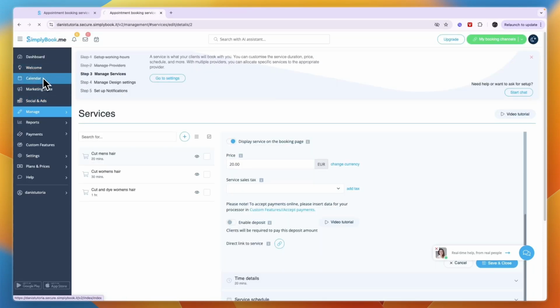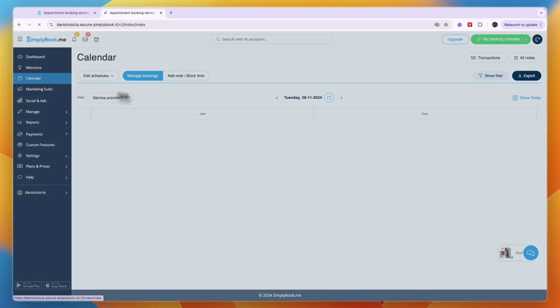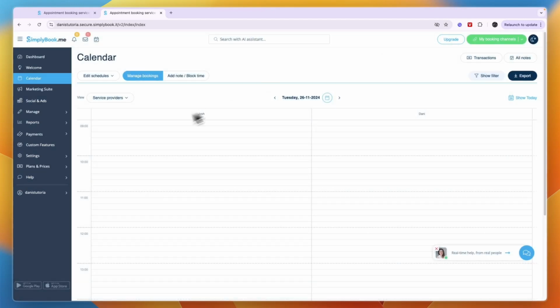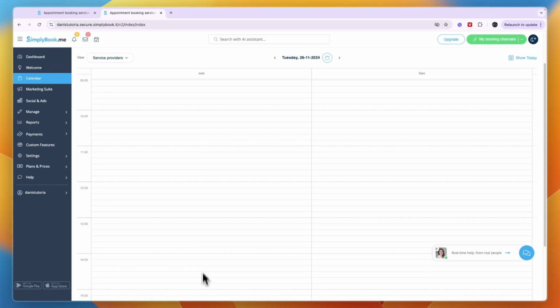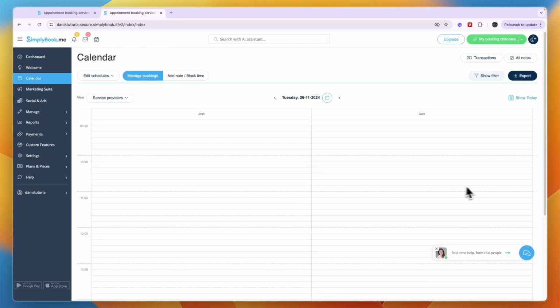Now in your calendar section right here, you can see all of your booked appointments. You can see it per service provider as well, and per service for the timeline and all of that. So you can see the 2 service providers and you will be able to see all of their booked appointments right here.